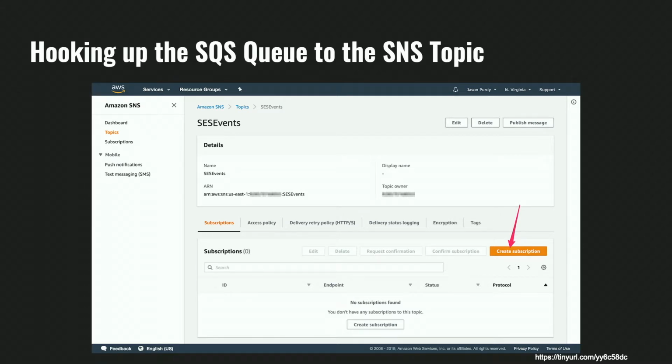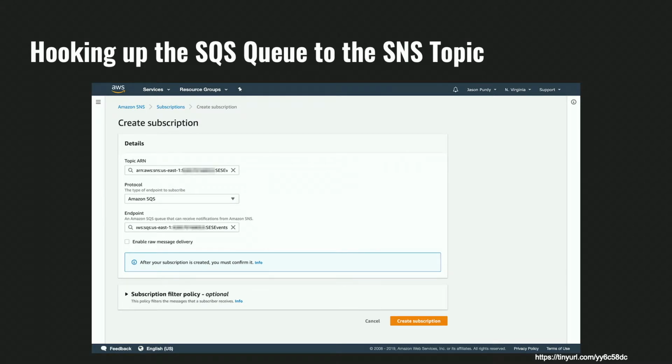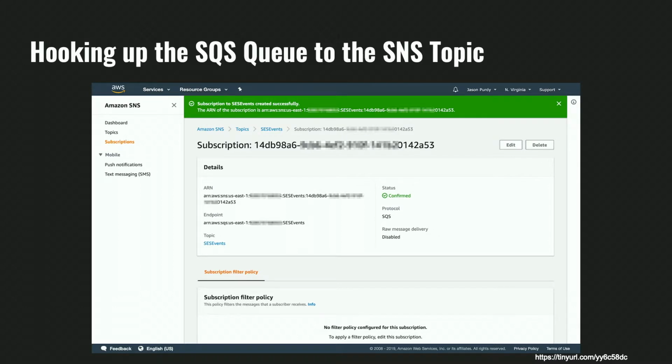And the way you do that, this is the SNS screenshot. You're going to click on Create Subscription, choose SQS as the protocol, and paste that endpoint right there. And then create subscription. And you're going to see a screen like this.